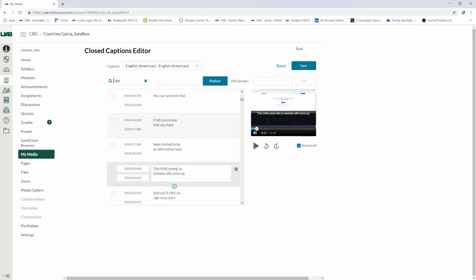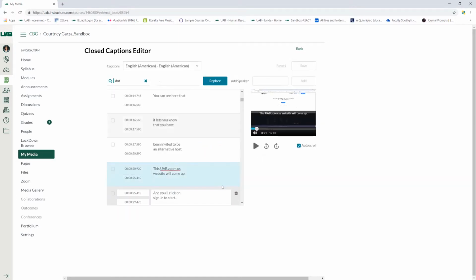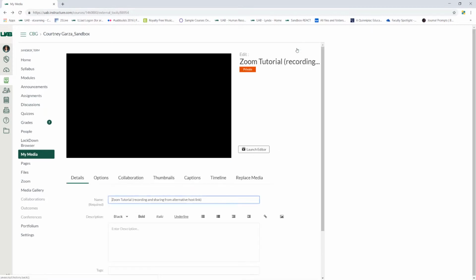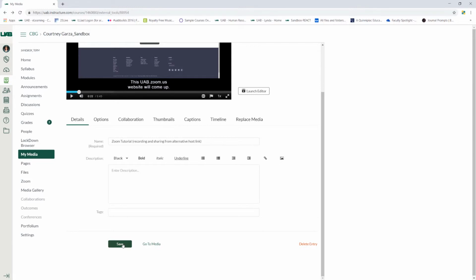Once you've made all of your changes to your captions, we'll just come up here and click Save. Say that yes, we are sure we want to save all of those changes. And now we can see that the captioning has been updated on our video. Be sure to come down here and save any changes that you've made.